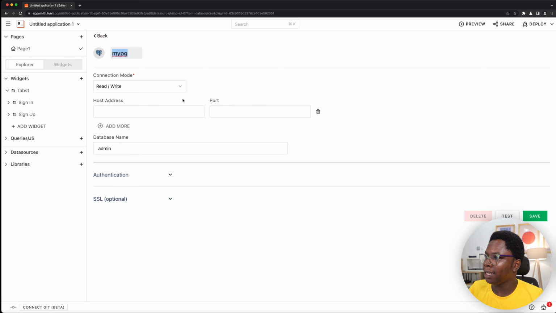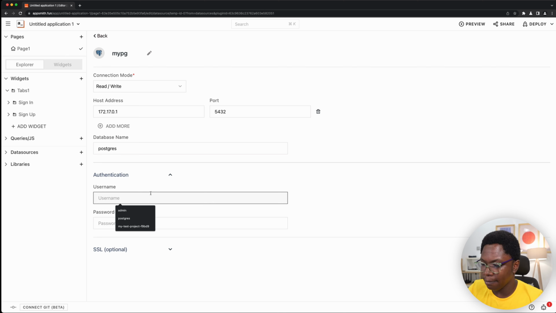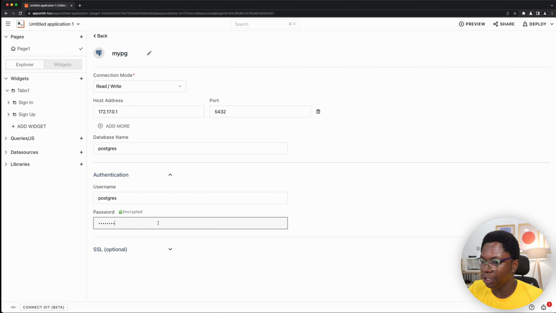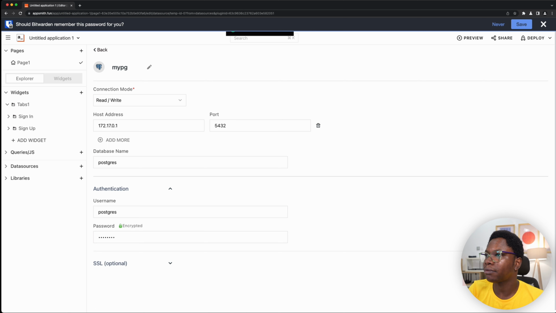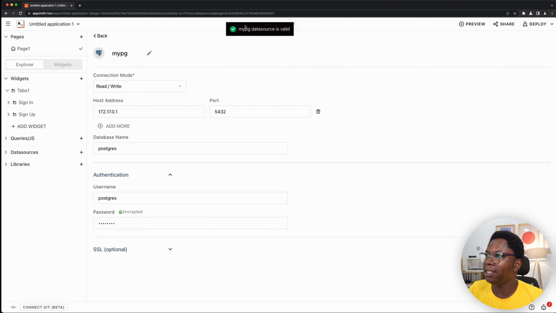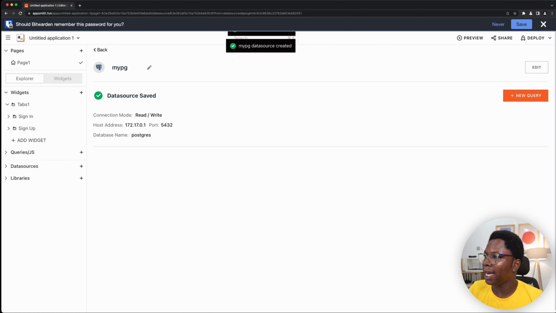All right. And I need to supply the host address. This is going to be the Docker IP address, because I actually have my database running inside of a Docker container, the same as my AppSmith instance. Then for the port, this is going to be 5432. Then for the username and password, it's going to be the default username and password. So this is going to be database name, Postgres, username, Postgres, password, PG. And I can test this, and we have a valid connection. So I'm going to save this and we're good to go.